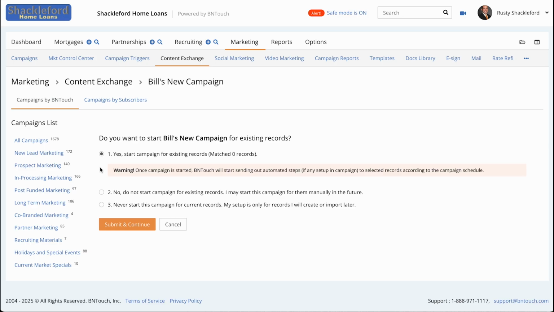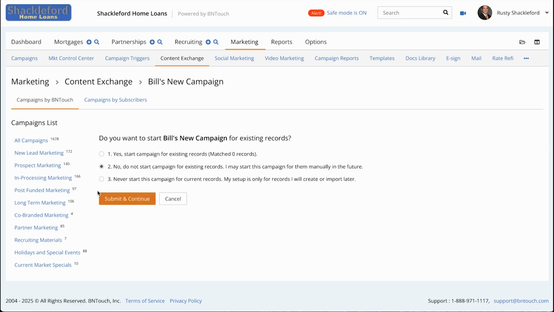The number of records that match the criteria you have set will display. If you don't want the campaign to start for your current records, but do want it to start automatically for any new records that match your criteria, choose the second or third options. No, Do Not Start Campaign for Existing Records will not include records already in your system, but will allow you to add them on a case-by-case basis in the future if you desire.